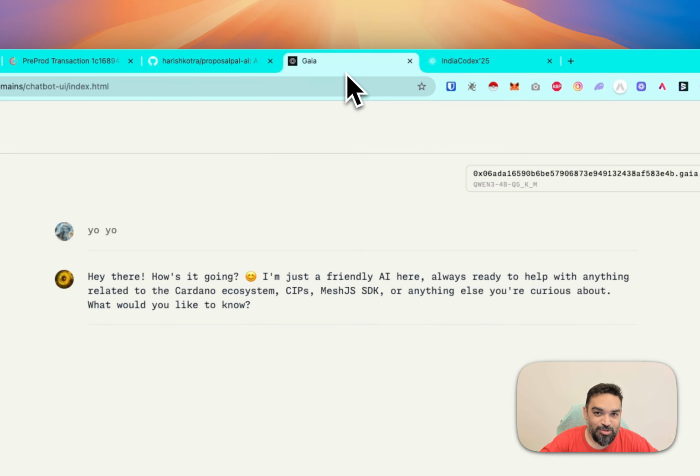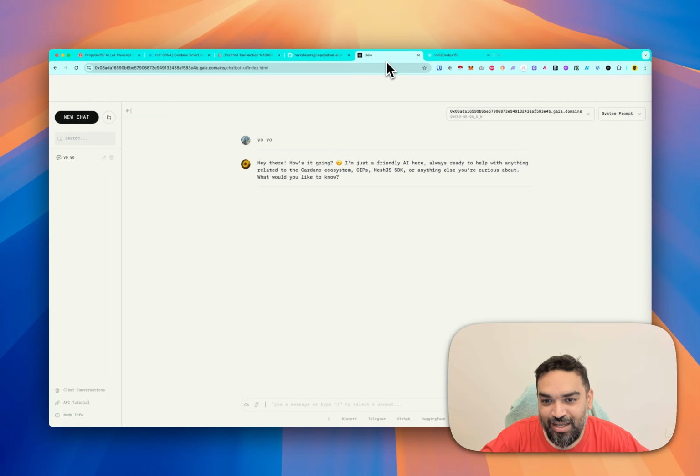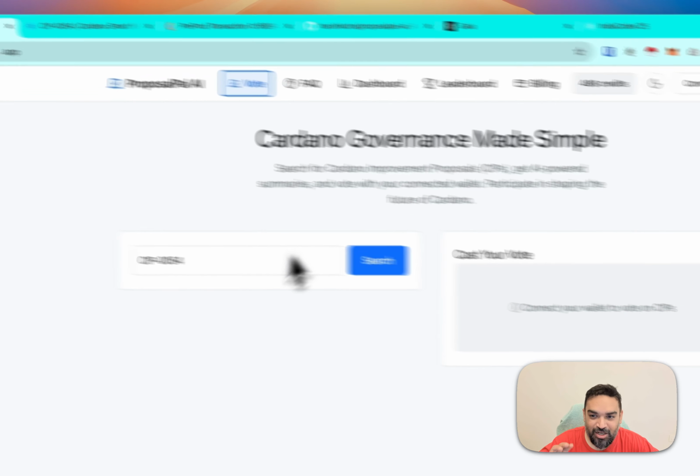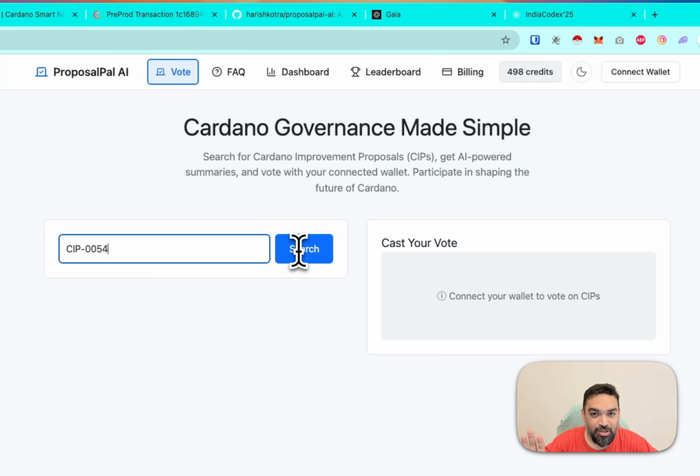Gaia is an open source framework that lets you build AI agents with a fully private knowledge base. So I've built an AI agent that's trained fully on CIPs and CPSs from the GitHub repo of Cardano. Along with that, I also trained it on the mesh.js LLMs.txt. And you could ask it any question and it'll respond. What I'm doing is using the OpenAI compatible API that every Gaia node comes with as part of my application. Right here, you can search for any CIP.